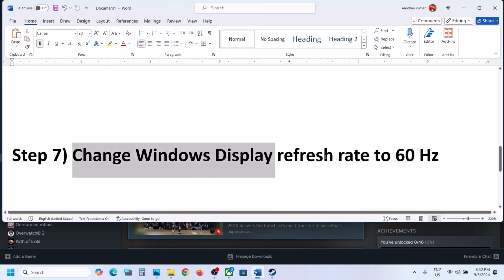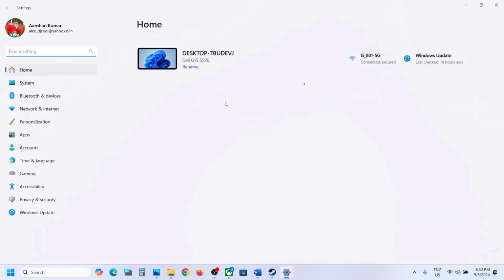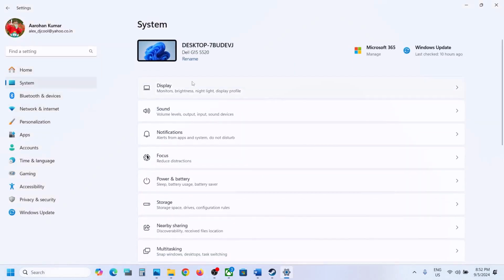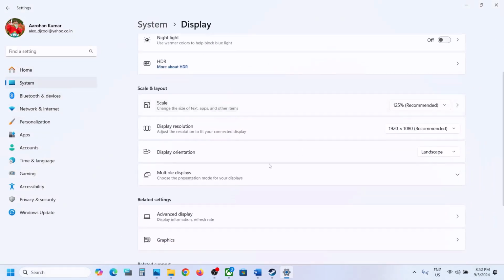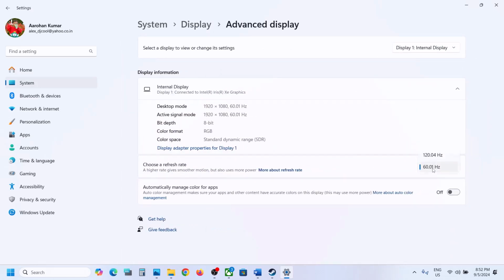Now change Windows display refresh rate to 60 or as per your monitor refresh rate. For this you can go to Windows settings and then go to system, go to display. Now go to advanced display over here and then you can set it to 60 Hertz and then check. If that does not work, you can put the value back. So try 60 Hertz and then check.